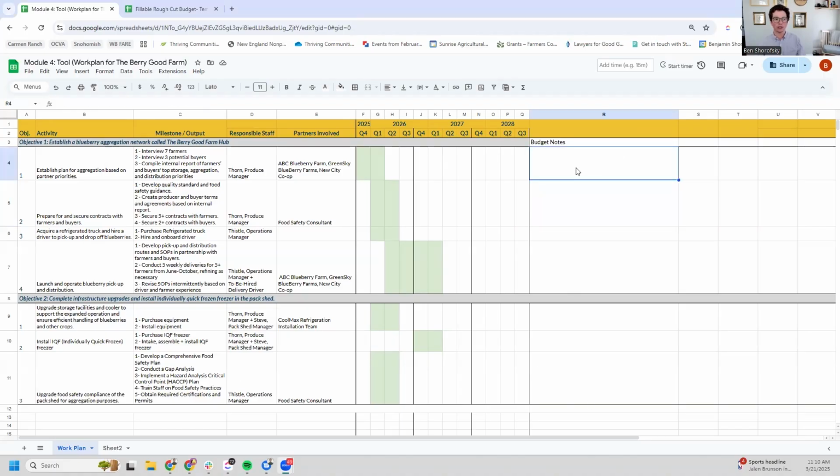Often what we like to do is go line by line and see what sort of budget items we are going to need to be able to accomplish the grant. So let's just jump right in. There's 2 objectives for this grant. The first around establishing a blueberry aggregation network, and the second around installing upgraded freezer and cooling facilities to be able to handle that increase.